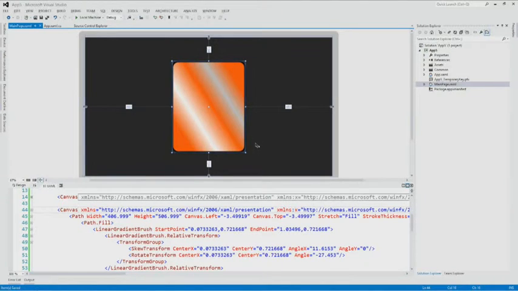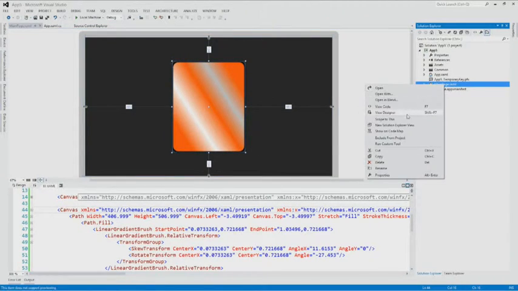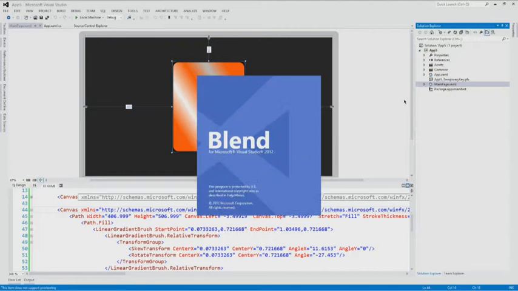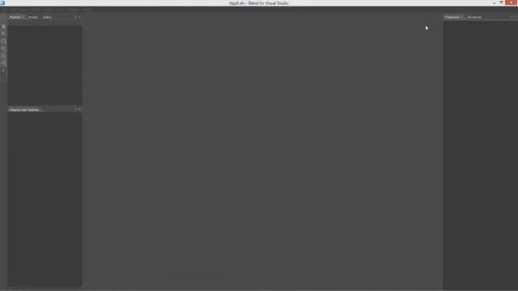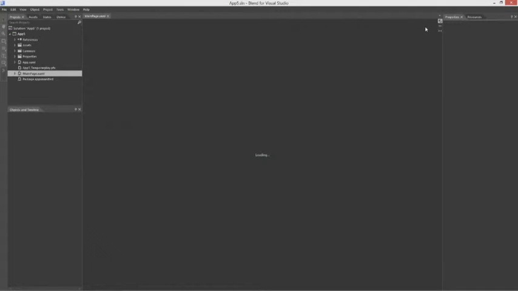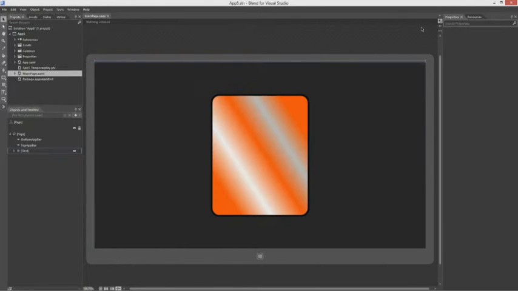Actually, that is perfect. Now, we were talking about using Blend, so I'll go ahead and say open in Blend. All you have to do is right-click a XAML file in Visual Studio and say open in Blend. It'll automatically open Blend. It'll pass the entire solution and its projects. You're not just opening a file in a special editor. You're really opening up the entire project.